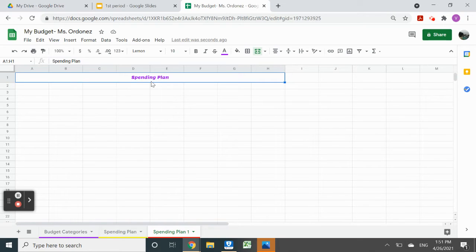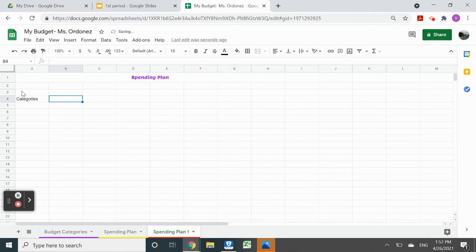The next thing you're going to do is add parts to your spending plan. Make sure you begin at A4. At A4 we're going to write categories. B4, I'm going to write down item. C4, I'm going to write store. D4, I'm going to write cost. E4, I'm going to write down tax. And F4, I'm going to write down total.